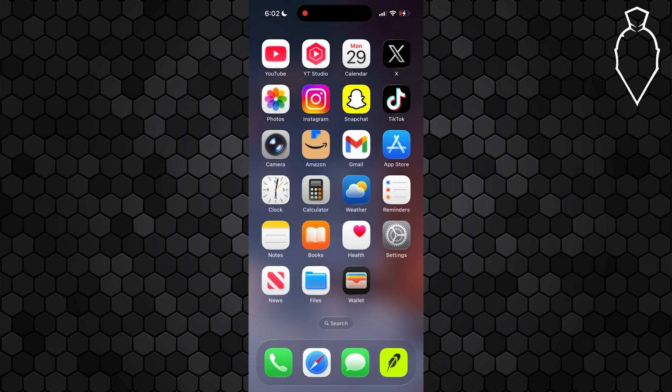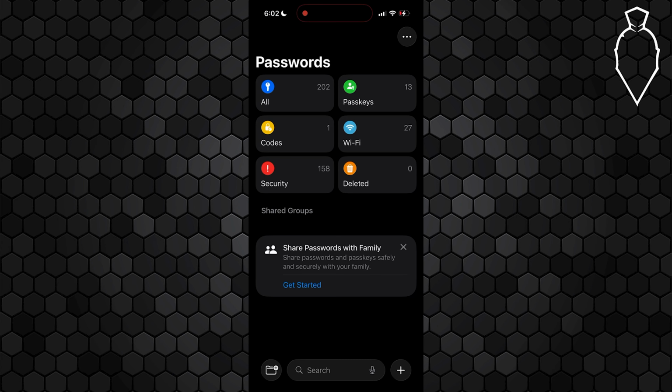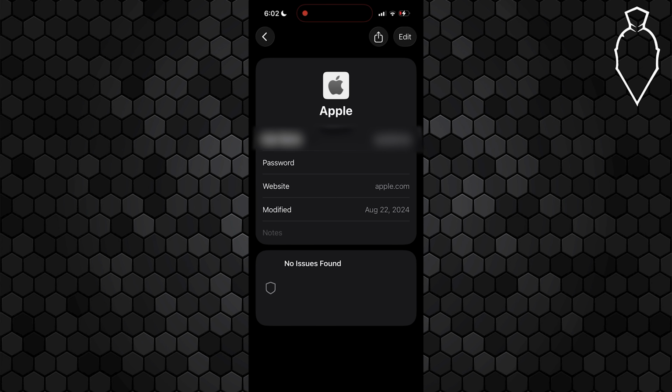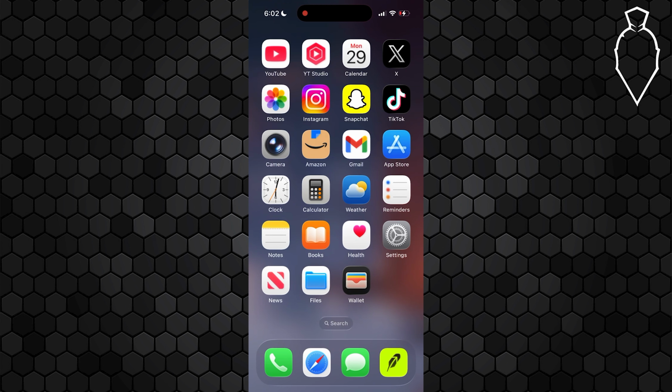But first, on an iPhone or an iPad, I recommend opening up the Passwords app. Go ahead at the very bottom and search for your Apple account and tap on it. If your password is saved within here, you're able to select it and it'll show after your Face ID or passcode. If you're on a browser like Chrome or Safari, check that password manager under settings and security and look for those Apple saved login details there.